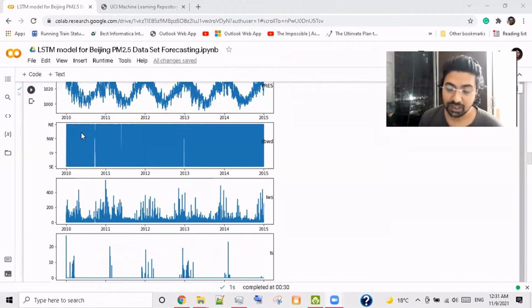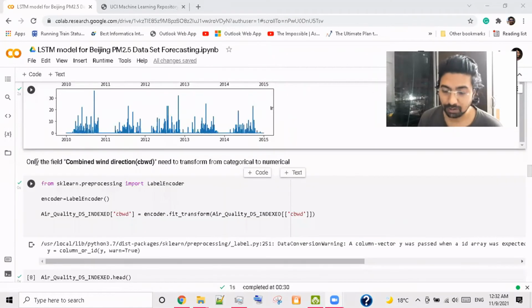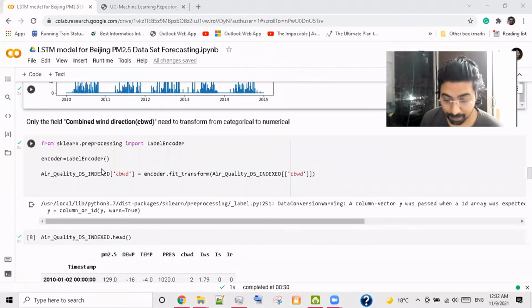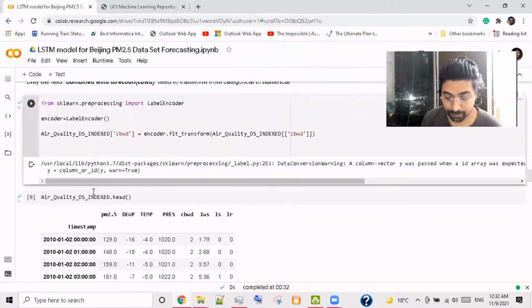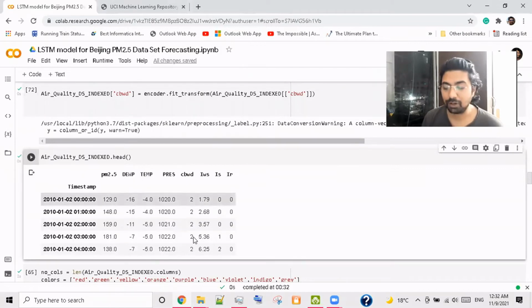Let's just convert this categorical data to numerical data, and then I will apply the LSTM model using the Keras package. So only the field combined wind direction needs to be transformed from categorical to numerical. For that, I have used the label encoder because this is the simplest to use. I just get this index data and change it to encoded, like there are 4 directions, so it will be 0, 1, 2, 3. So let's proceed. Now you see that combined wind direction has some numerical value.